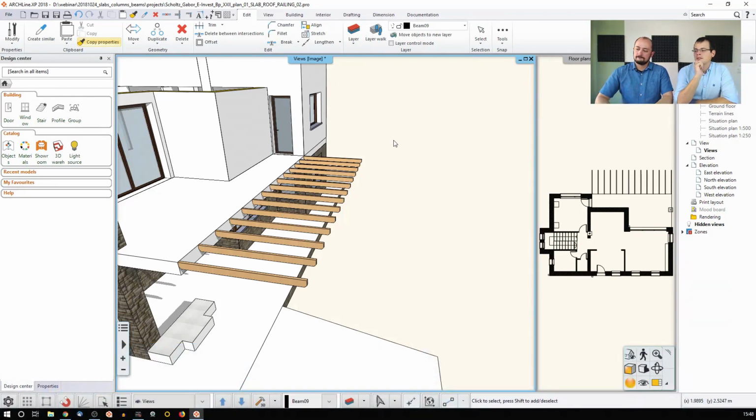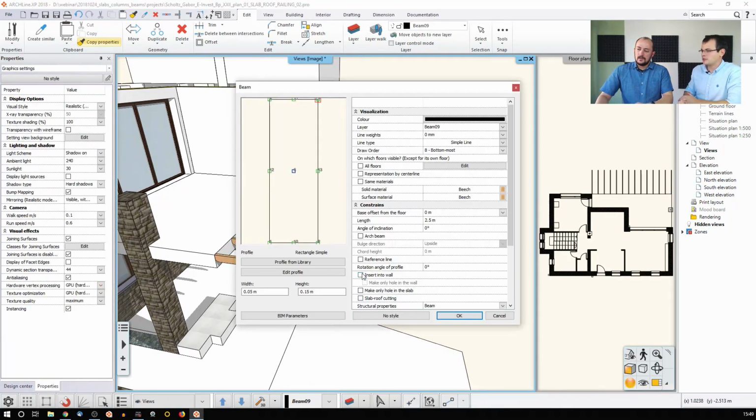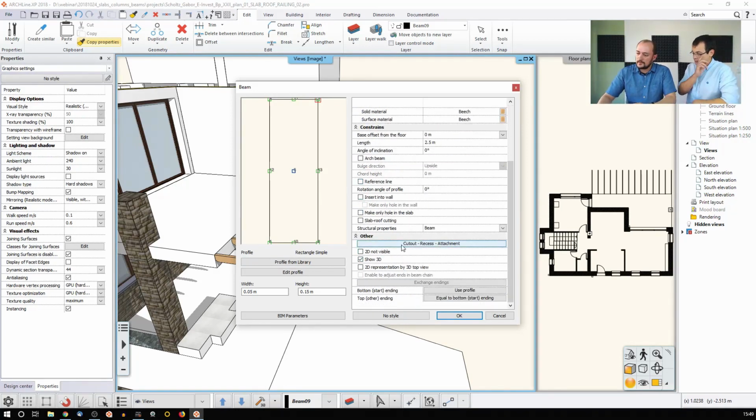One question that comes every now and then: what happens if you have holes through them? Because maybe you want to have some kind of gutters going through or any other elements. So what happens if you have one hole, but you also want to have the same hole in the other beams as well? So how would you do that? Well, in this case, again, you need to go to the properties of the beam, and you should find the option which is called the Cutout Recess Attachment.